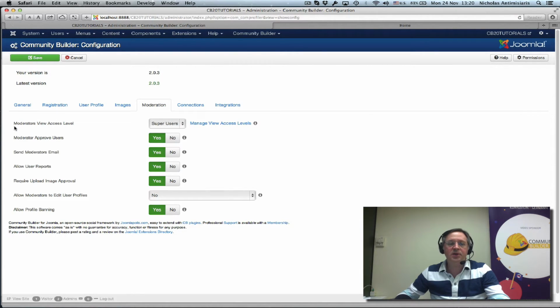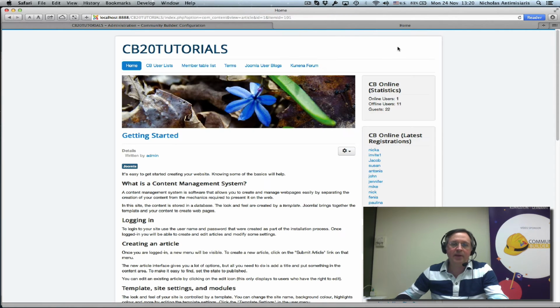Okay, the first thing we want to do is visit the Community Builder Configuration Moderation tab and see that our current setting is set to moderation view access level is set to super users, and moderators are not allowed to edit user profiles from the front end. So let's just see what that means.